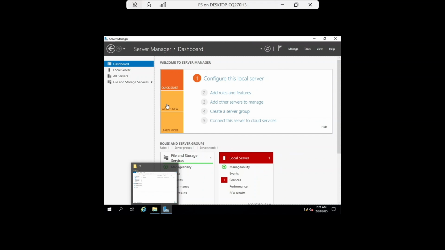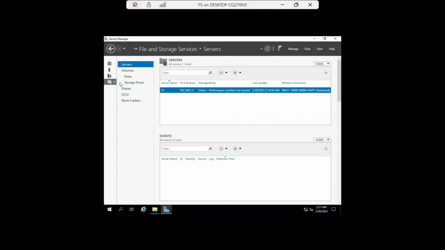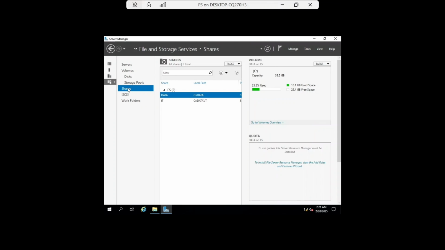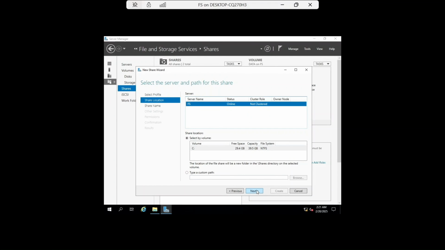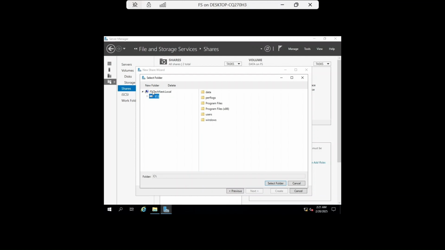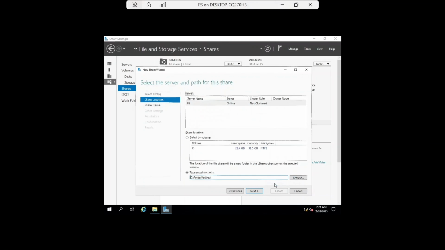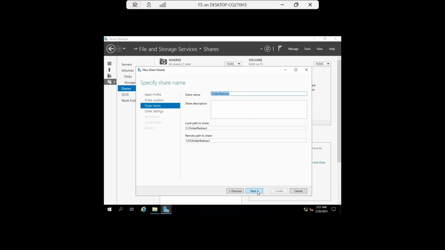To apply folder redirection, we go to File and Storage Services on the file server. Then we select Shares. Then we select Tasks and New Share. After that, we select the first option, Quick. Then we select Custom Path. Then browse it. And we create a new folder in C drive. We can name it as Folder Redirect. Then we select Folder. And Next. Then Next.